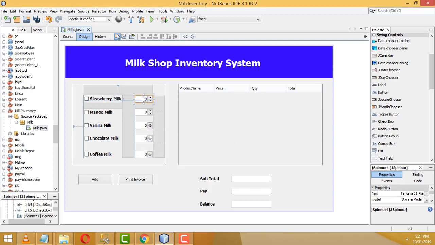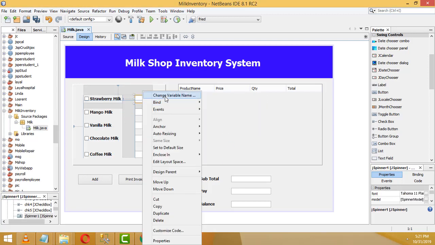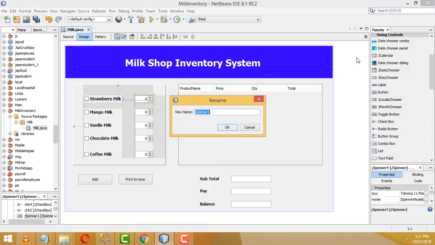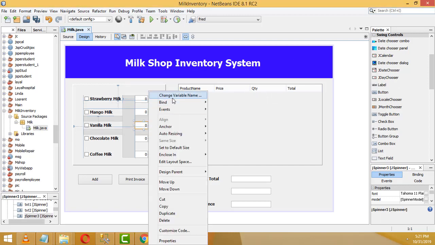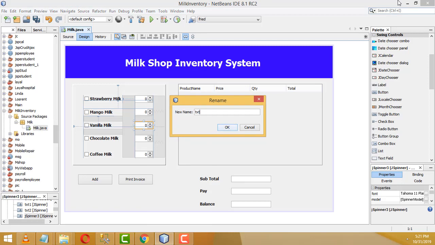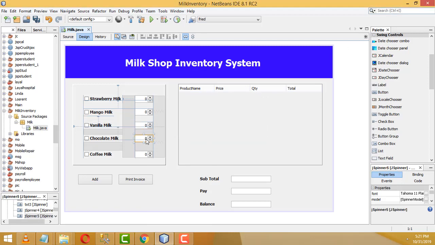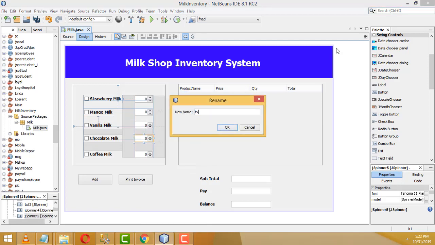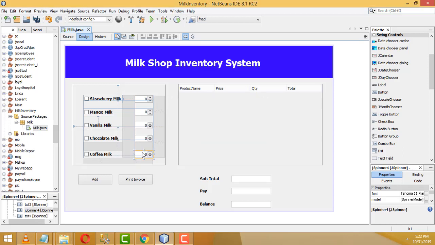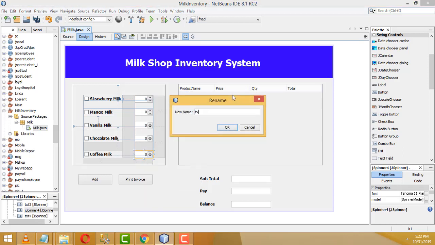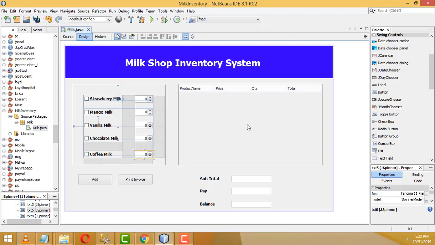Here we have to give the quantity. Quantity also we have to give a separate name: txt1. This one should be txt2. This one should be txt3. This one should be txt4. This one should be txt5. Simply give the names successfully.